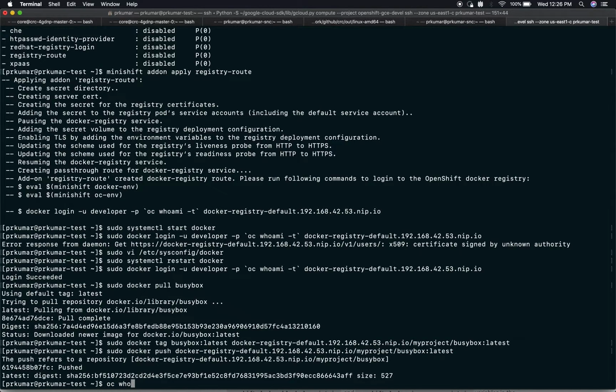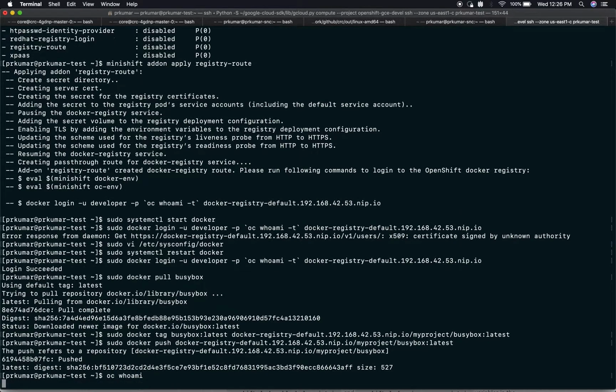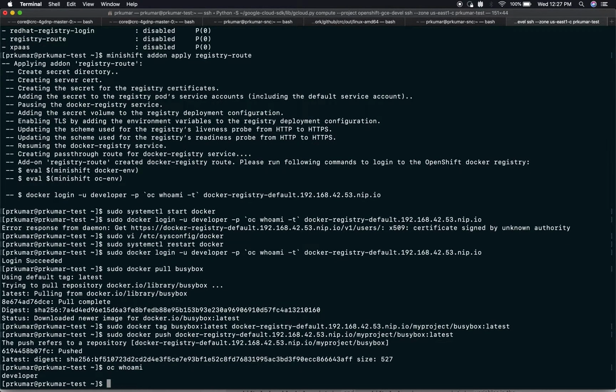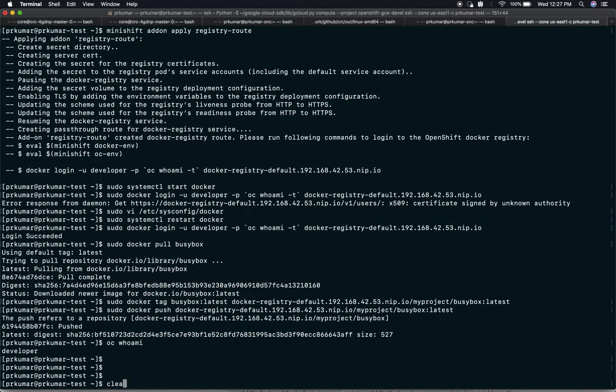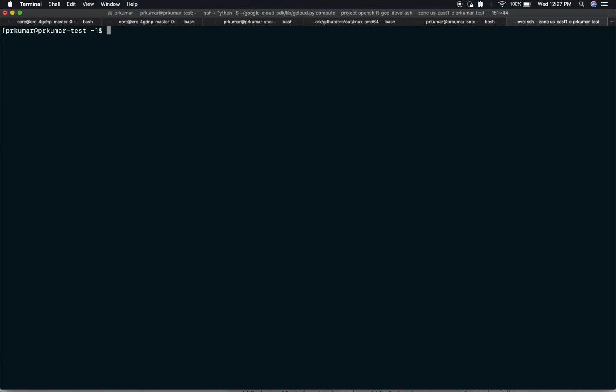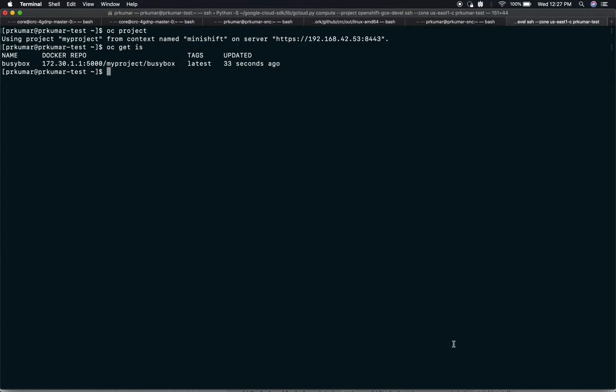Let me see on the OpenShift side. I'm a developer user, and since I'm already a developer user, I will try to see the project which I am in, right? So I'm in my project. Since I pushed the busybox recently, that image stream should be here in that project, right? And here it is, right? And you can see it was updated 33 seconds ago.